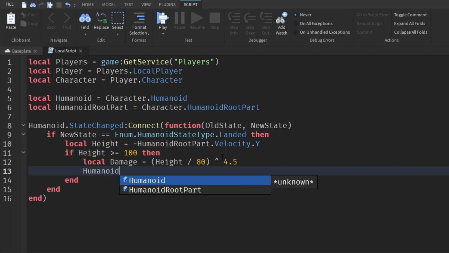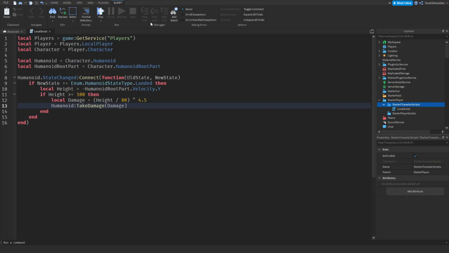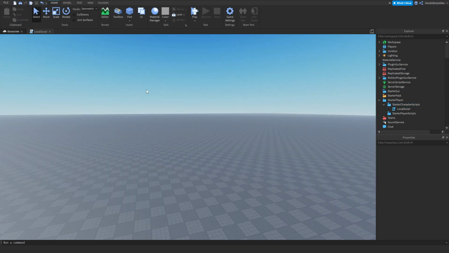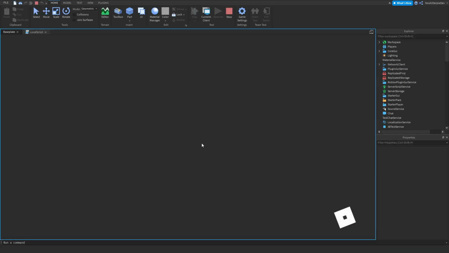So let's see. After that, the humanoid needs to take some damage. So humanoid, gonna take damage, and it's going to take the damage we just calculated. So now that my mouse is back, after a little resetting of the battery, we can now click play. And it should work, so let's do it right now.